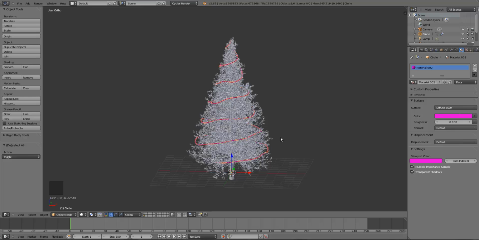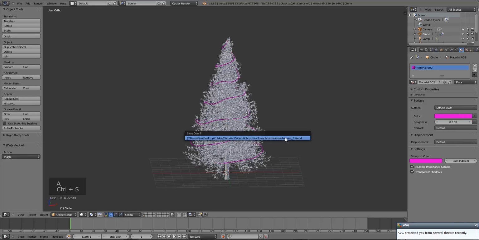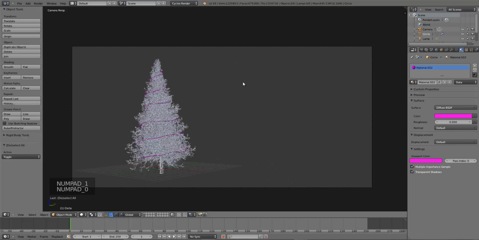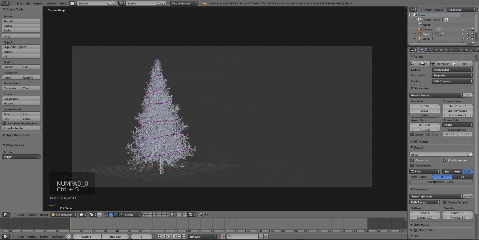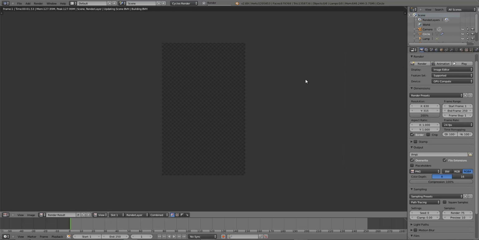Probably be best to change the viewport color so we can see it there too. So let's just do a really quick test render of that. In fact, let me press Shift-B to drag a little box around this so we're only rendering this. And we'll do a quick render and see how that looks. Alright. So, it's showing through pretty well.